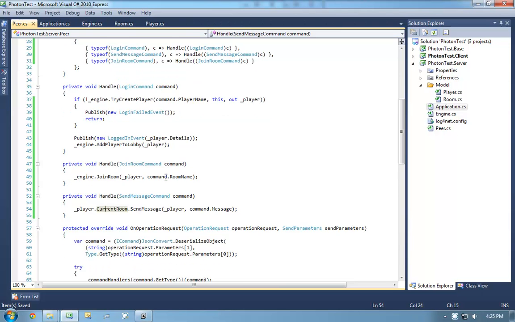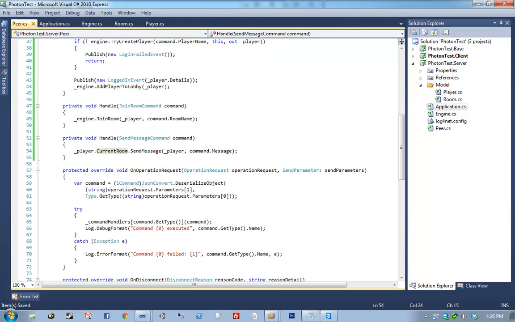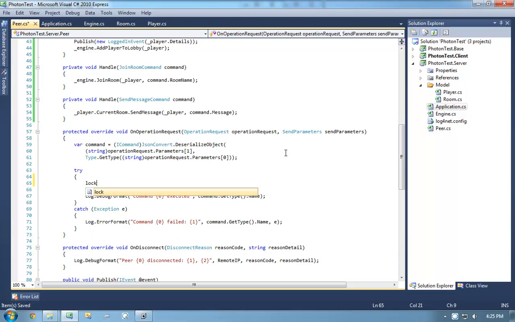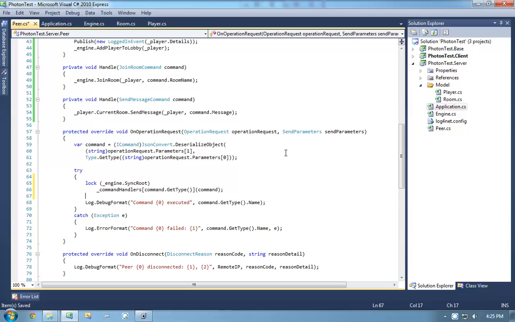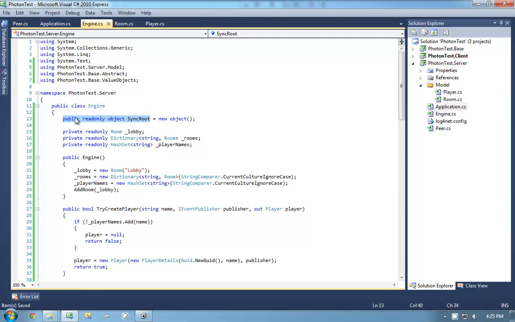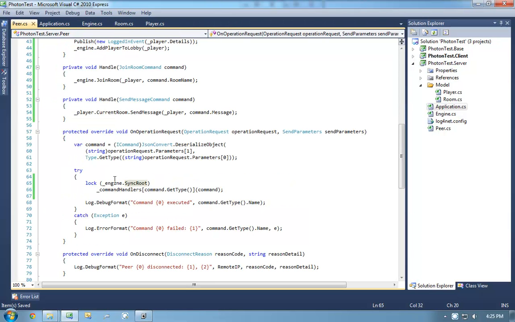Okay, the final thing that I'm going to be doing here inside of the peer is this. Remember that sync root that I created? Public readonly object SyncRoot equals new object. This object I'm going to be using to synchronize access to the engine.